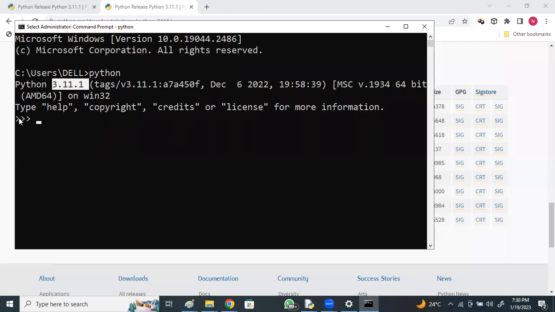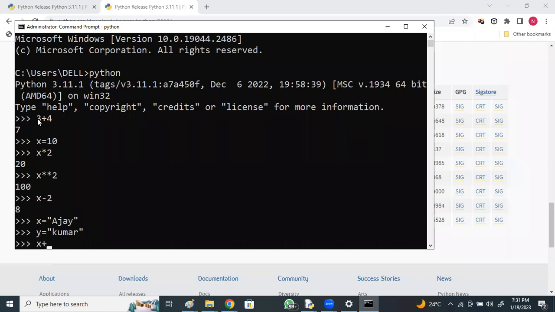Can you see this three arrow symbol where you can write the Python code and execute the Python code, right? Any valid Python statements: 3 plus 4, x is 10, x into 2 is 20, x to the power of 2 is 10 square, x minus 2, x equal to Ajay. Any valid Python statements, y equal to Kumar. If you say x plus y, you will get Ajay Kumar, right?